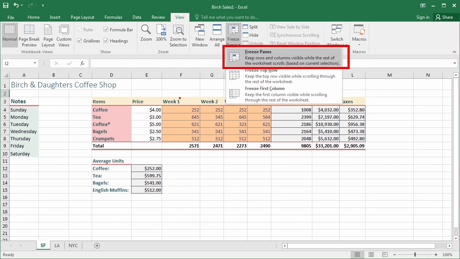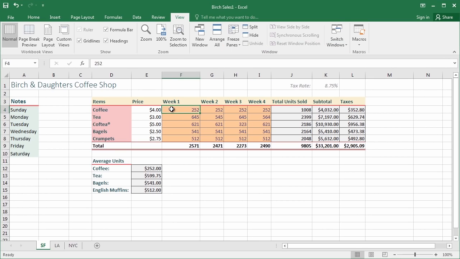Now, Freeze Panes is important to understand how it works. It freezes all rows above a cursor and all columns to the left of it. Meaning that if I've got my cell here in column F and row 4, it's going to freeze all rows above row 4 and to the left of column F.